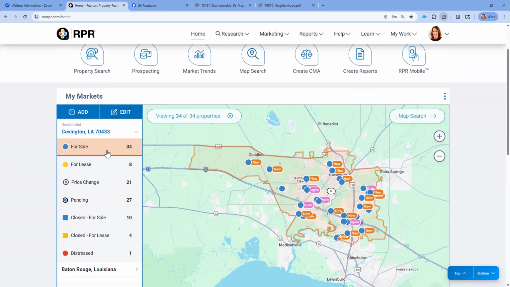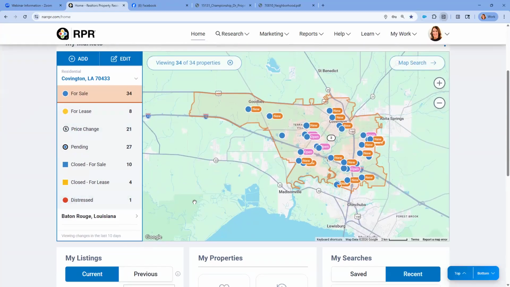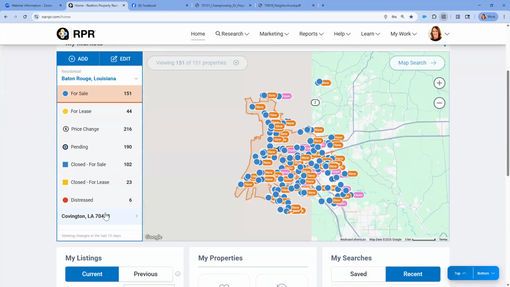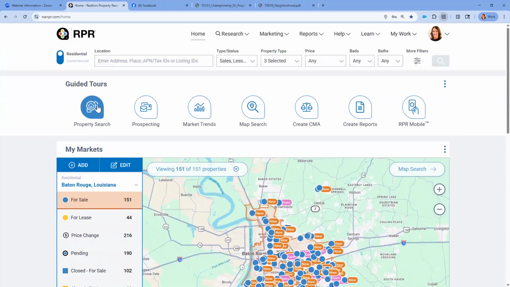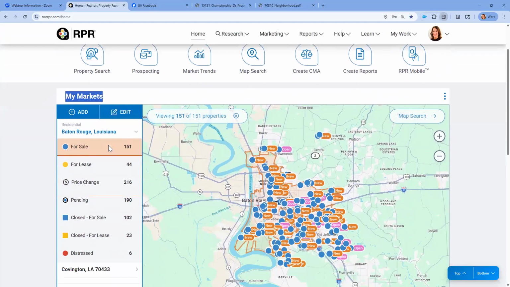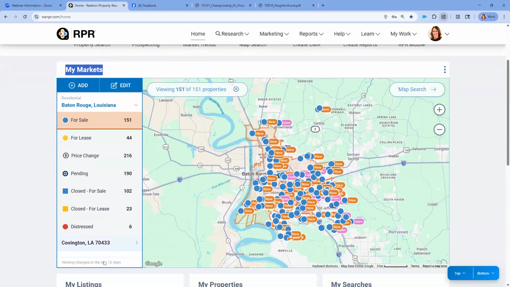And for that, what I'm going to do is I'm going to go down to my Baton Rouge. I'm going to start off on this zip code. Now, we could begin a property search right here under our location, but I want to start off with my markets. So on your home page, you have the ability to create basically a hot sheet. This is showing you all of the inventory that has either come on the market or has changed in the last 10 days.